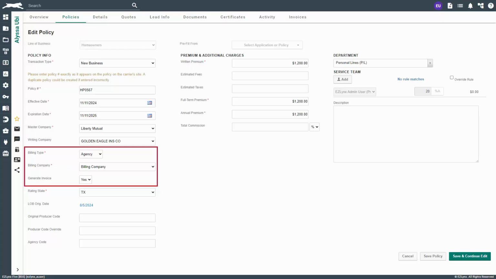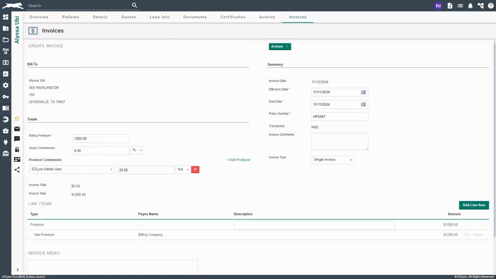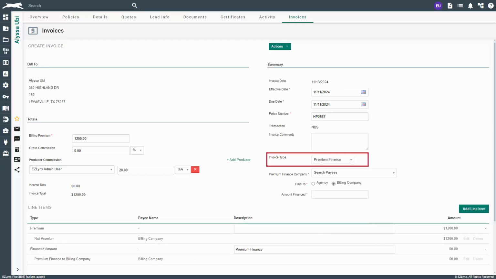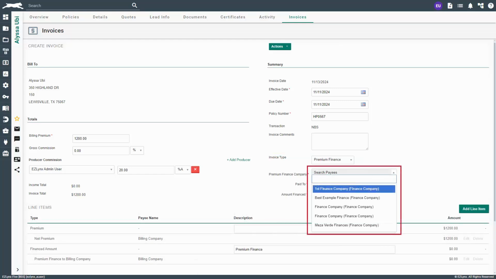In the Generate Invoice drop-down, select Yes. Now, click the Save Policy button at the bottom of the page. You'll be redirected to the Create Invoice page. Change the invoice type field to Premium Finance. This shows the Premium Finance Company drop-down, where you can see the finance company we added to the Payees tab. Please note that only finance companies will appear in this drop-down.